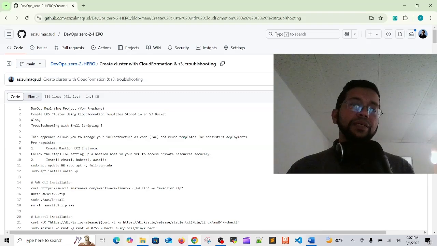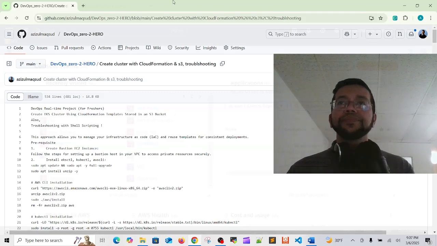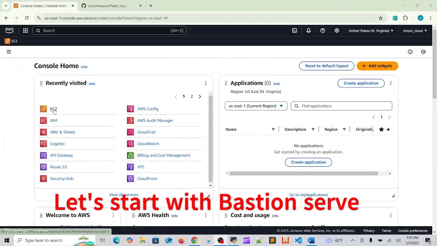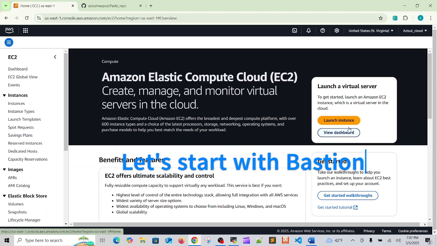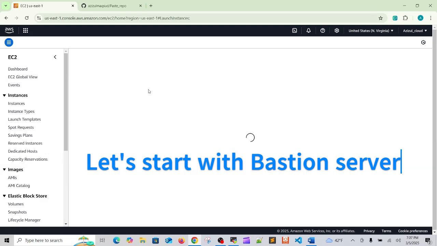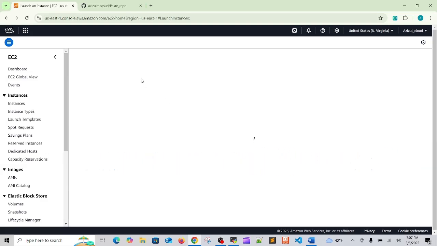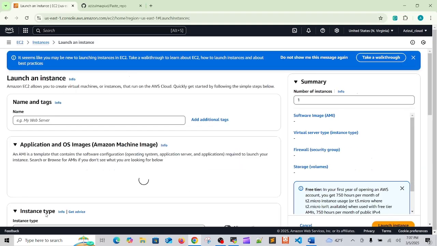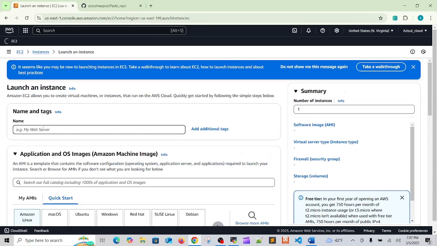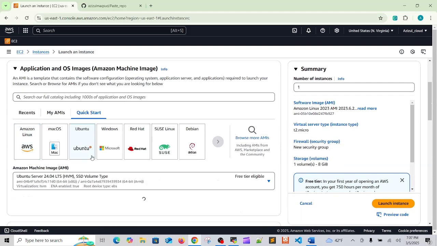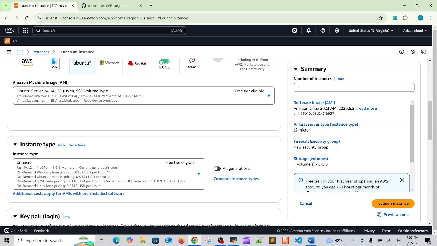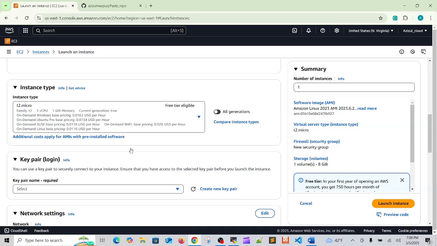Let's go to the real project. Let's start. Yes, first of all, I have to create the bastion. You know, guys, everything starts with the bastion EC2 server. So just giving the name like bastion server, Ubuntu, T2 micro is fair enough.